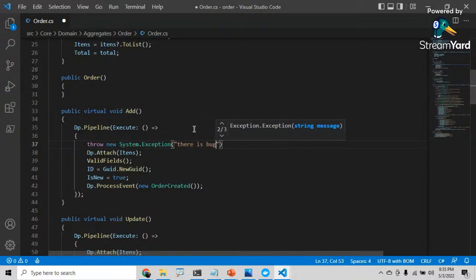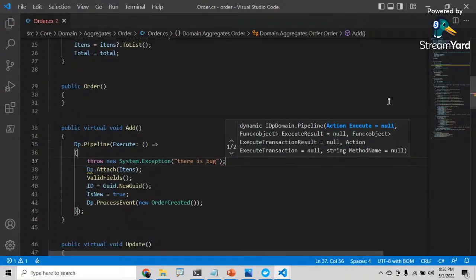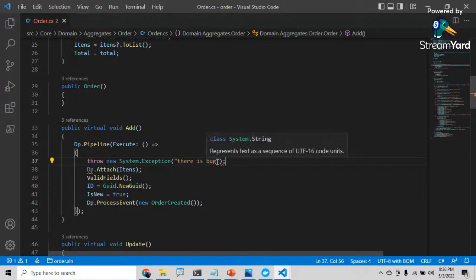There is a bug. What I'm telling here is that when I execute this method, I'm going to receive a bug, an exception. There is a bug. Okay, attach. What's going on?